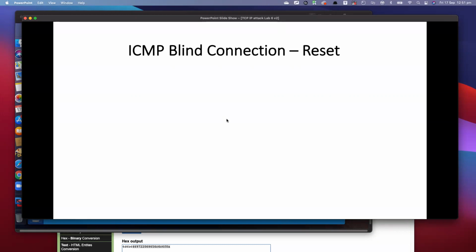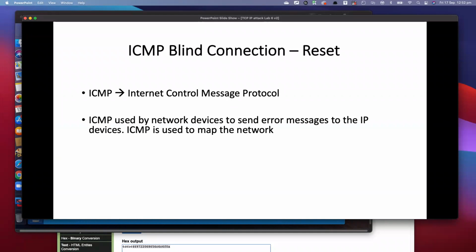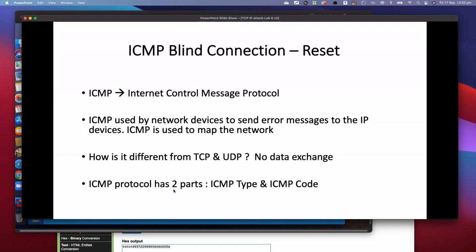Okay, in the second one, same thing happens. It resets the session as well, but this time using the ICMP destination unreachable. So, ICMP is used for the ping. We have discussed that. And ICMP is different from UDP and TCP because ICMP does not have any data in it. It is just for troubleshooting. Okay. ICMP has many different types and codes. We looked at it in the previous labs last week.